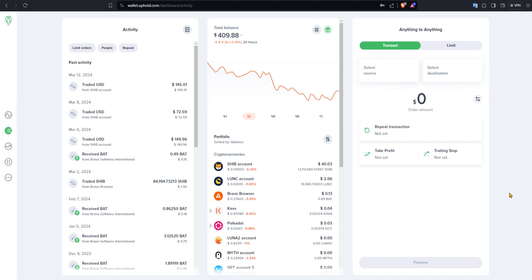I'm going to use my own data. Yes, I did invest a lot of money in SHIB. Again, it's an amazing investment. Not really. I'm saying that because, don't take crypto advice from me. No one should.